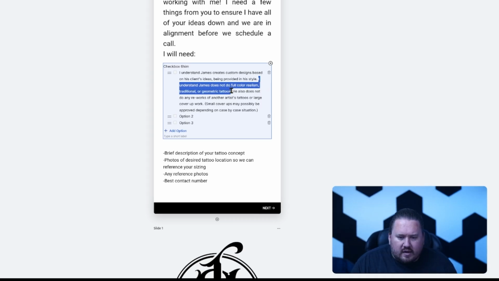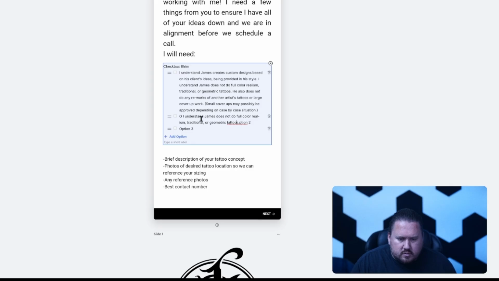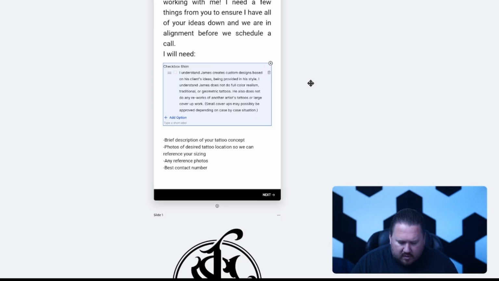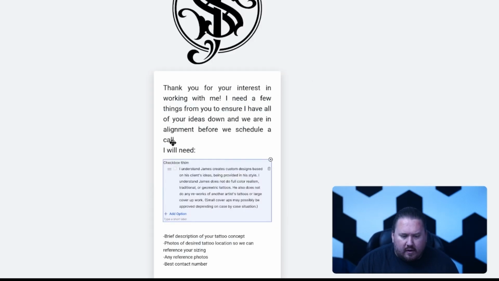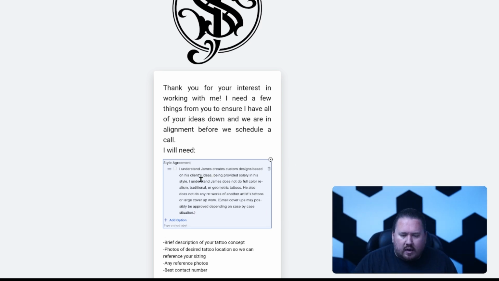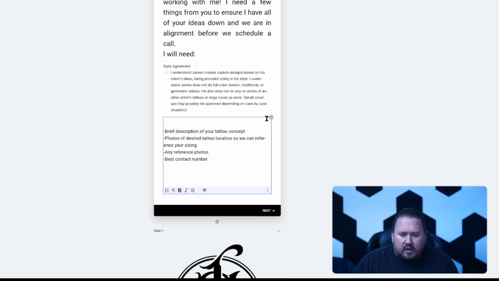Now, the thing here is I should probably make these three different ones. Copy, paste. And we're just going to make this maybe a couple of paragraphs. Well, let me do it in paragraphs. Okay, so we're going to work on this. We might change this later. I call this the style agreement, based on his client's ideas being provided solely in his style. I understand he does not do full color realism, traditional, geometric. He also doesn't do any reworks. And we have all this.